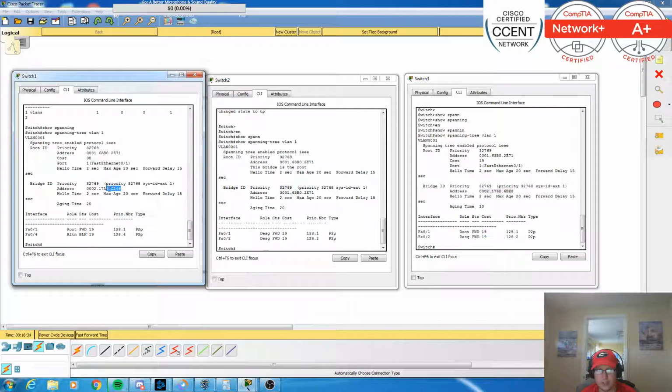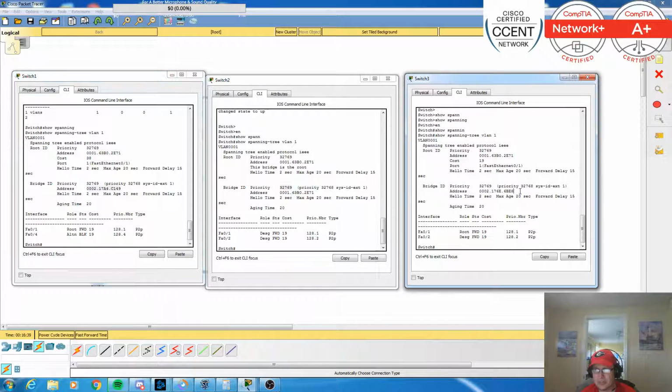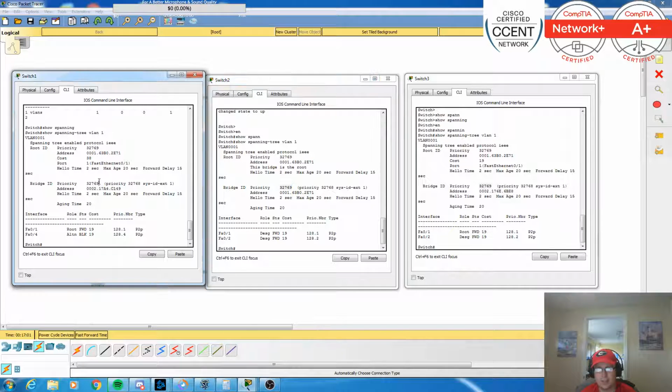Let's go over here. The MAC address here is also different. So how does spanning tree know how to elect the root bridge? Well, when your priorities are the same, I can force the root bridge by changing the priority. The lowest priority is the root bridge. But if the priorities are the same, as you see, all the priorities are the same, then it's determined by the MAC address.